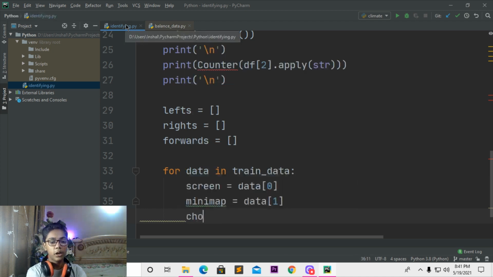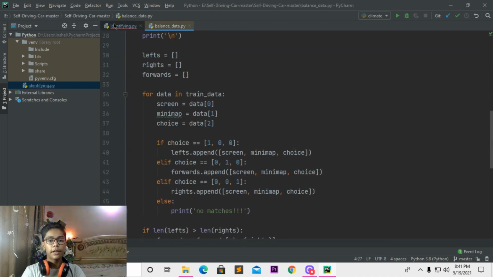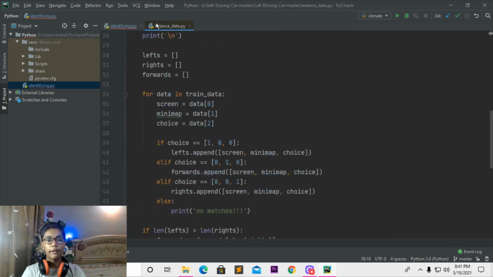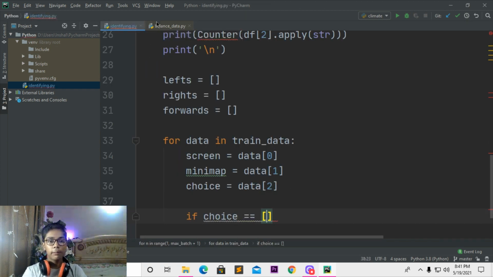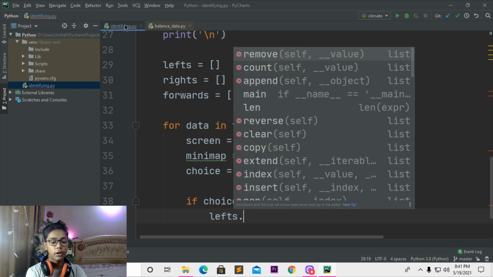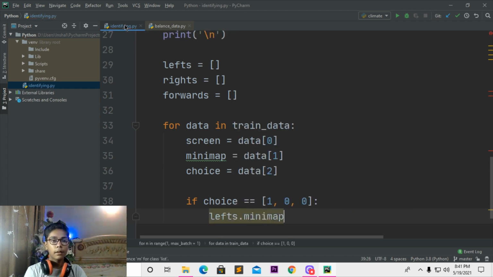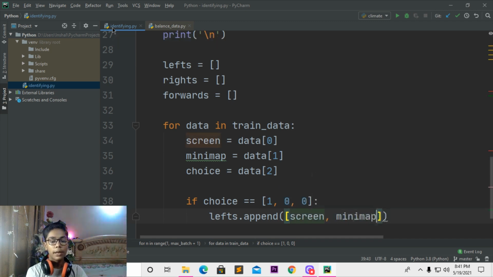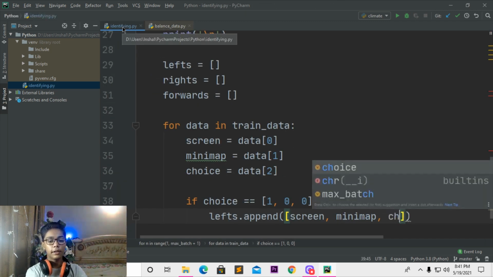You have to write here choice equal, then I will be writing data square bracket 2. Now I will be moving down, then I will be writing if twice, then equal, make this square bracket, then I'll be writing 0 here, and I'll be moving down here and writing labs dot minimap. When I'm done with that, I will be writing not minimap, I'll be writing append, make this bracket, then in the square bracket screen comma minimap, and I will be writing this comma again, make this twice.